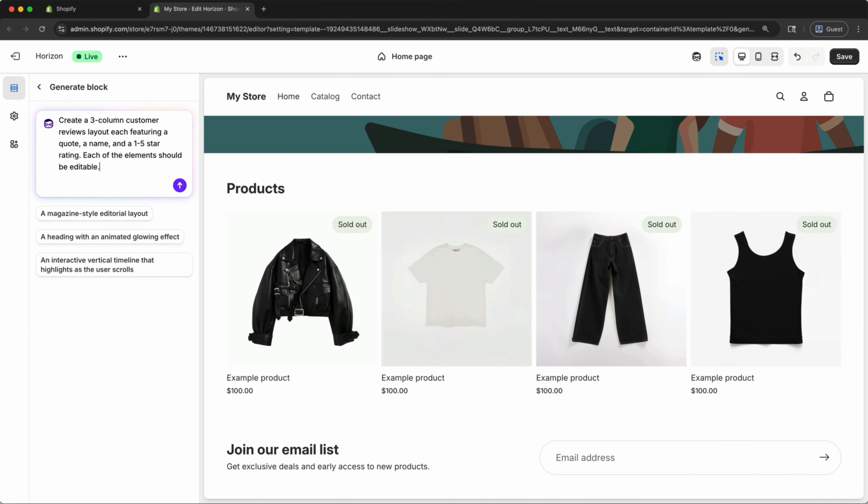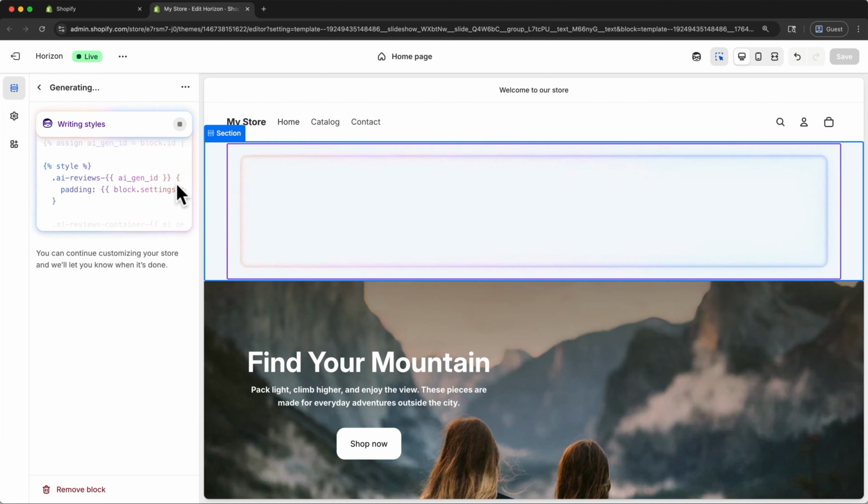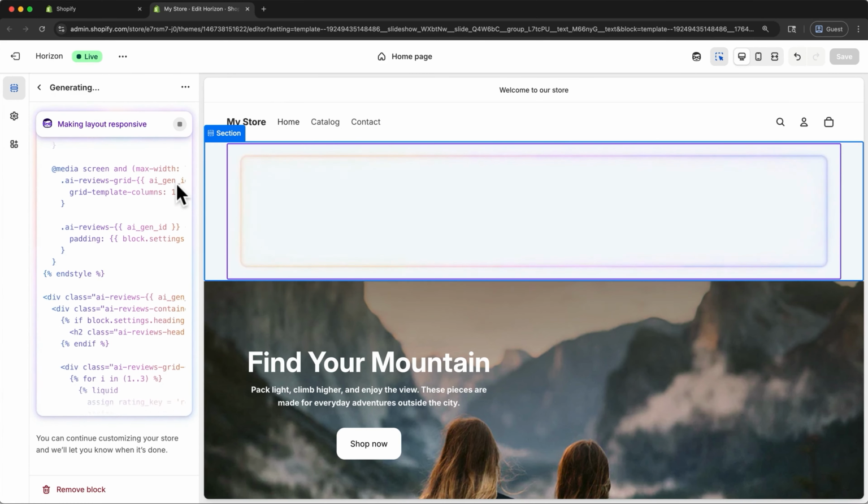Create a 3-column customer reviews layout, each featuring a quote, a name, and a 1 to 5 star rating. Each of these elements should be editable. And then I'll click Send. Shopify will start to generate the code for your new section, and this may take up to a few minutes, depending on how complex it is.